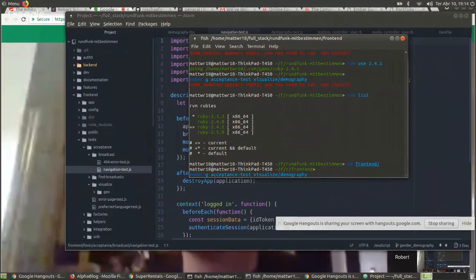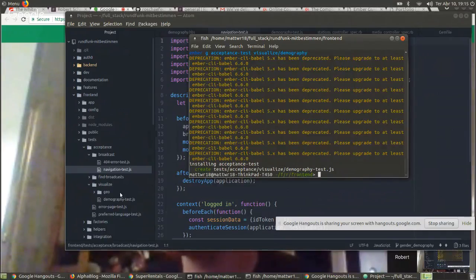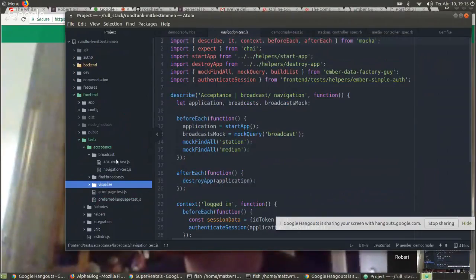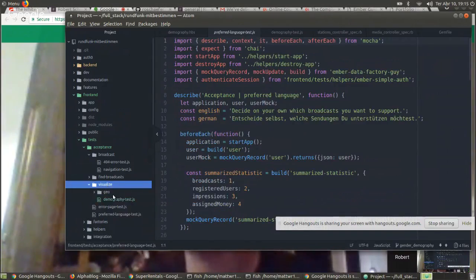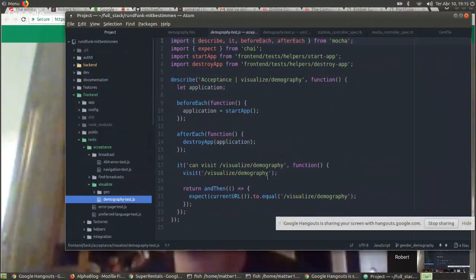So you can say Ember G acceptance and then call it visualize demography. There we go. So now I have a test, acceptance, visualize. There it is. No, where is it? Visualize demography. There we go. So this starts off. See, this is the thing.